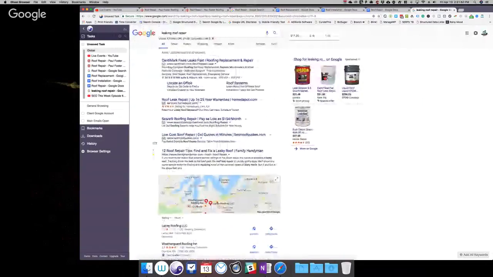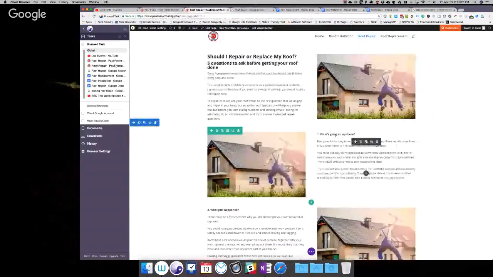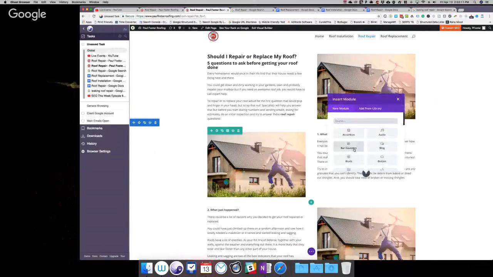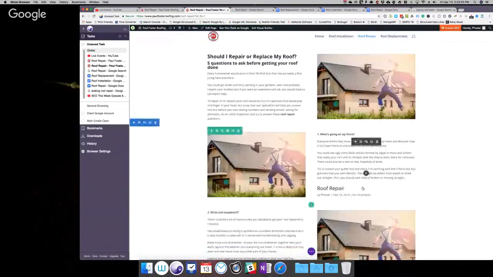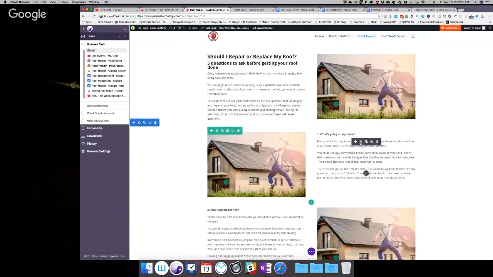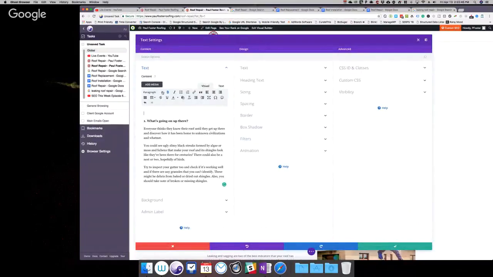Leaking roof repair. Let's see. What's going on? Let's have a little fun. I'm gonna have some fun. I don't think I want a post title. It needs a header. It's a headline section. That's what it needs in here. I'm not even going to use this. Screw it. Delete that. Put that there.